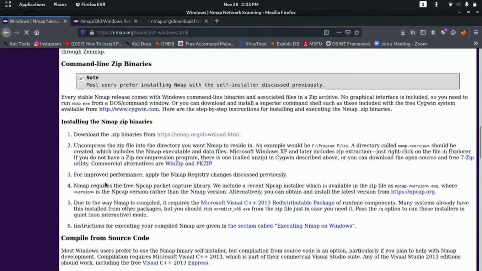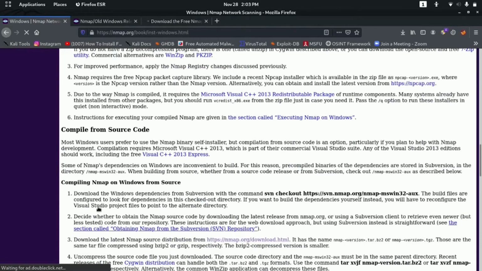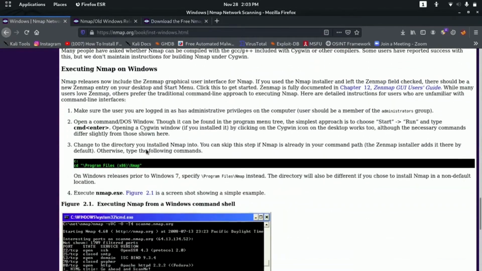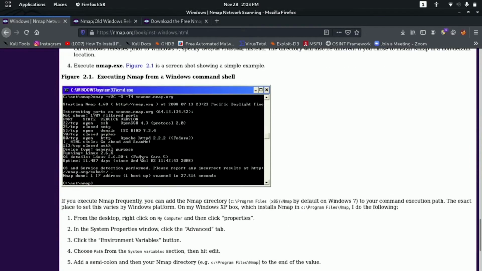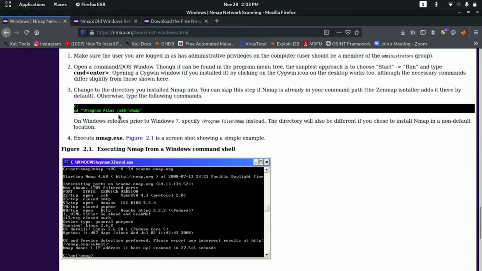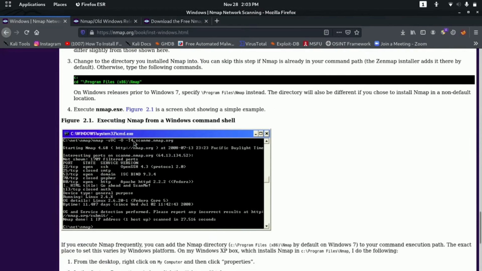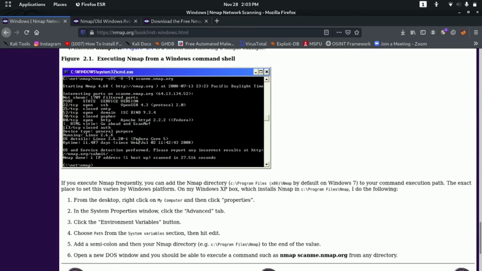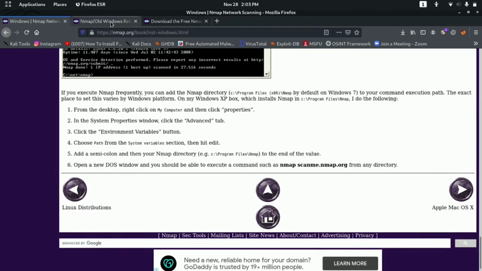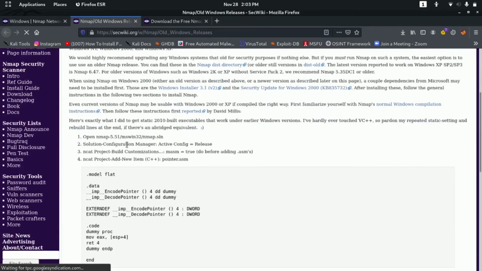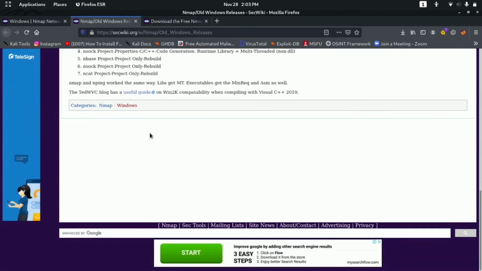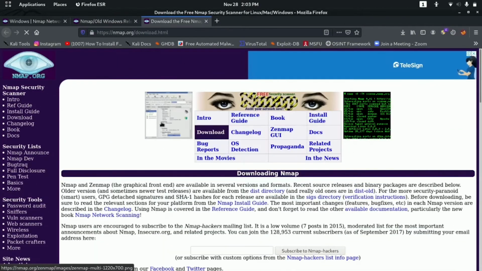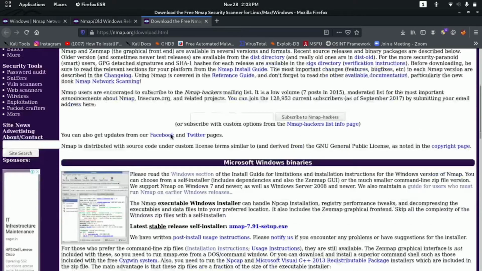Download the zip file for Windows, and you can install it by clicking next. It is a pretty simple installation in Windows. You can install it on Linux, Windows and Mac. In Linux, Nmap is pre-installed. On Windows, you just have to run the nmap command in the command prompt, as in Linux.